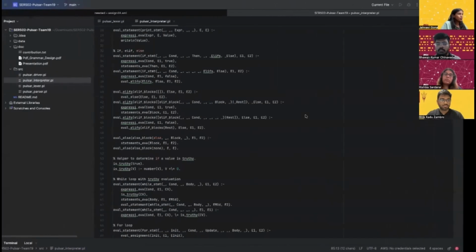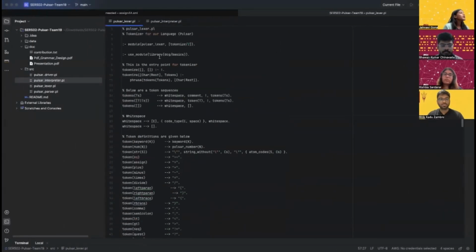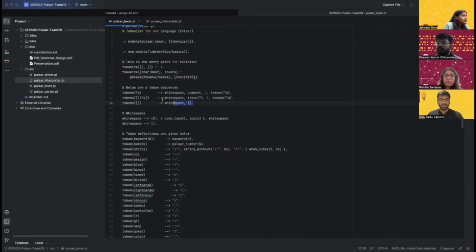I'll quickly show the code version of the lexer. We have defined this module as a Prolog module, and we have exposed the predicate tokenize. This is the entry point for the tokenizer, which takes a list of characters as input and produces tokens as output. These are the token sequences, where whenever white space or a comment is encountered, it just skips it and goes on processing tokens one by one recursively.